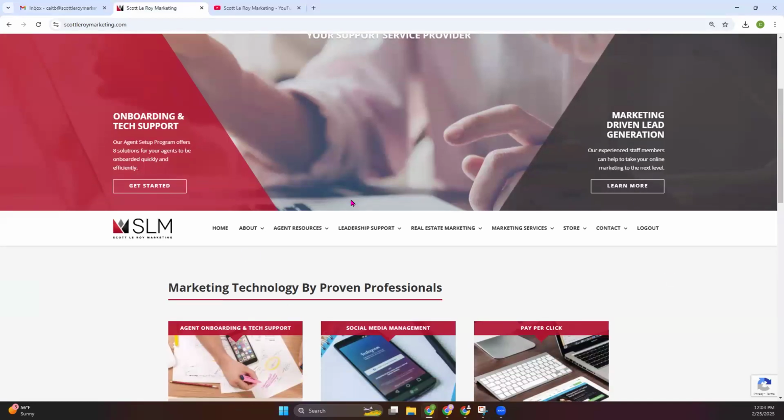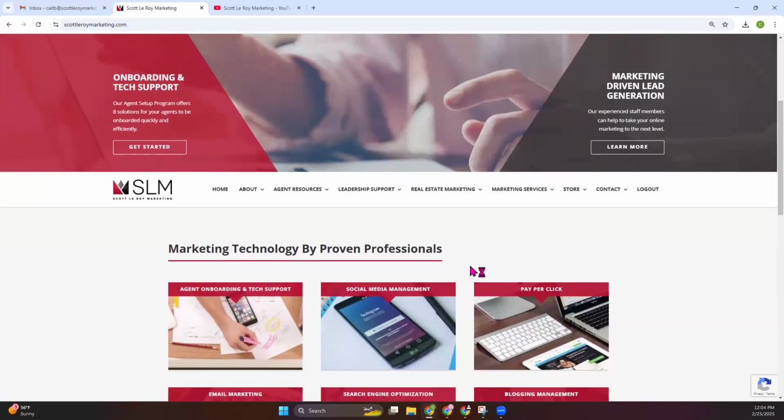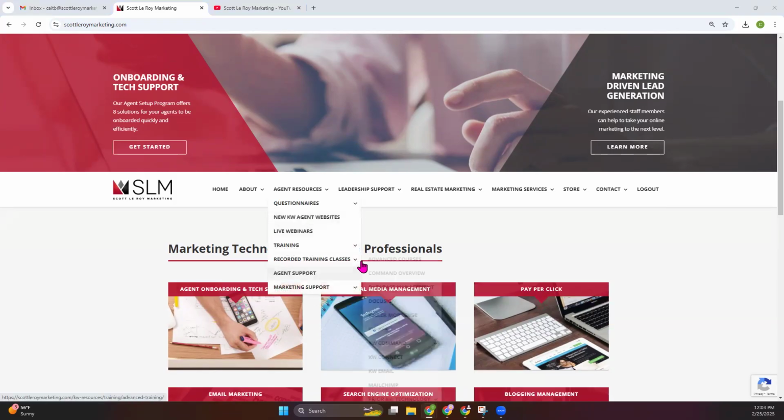If you're accessing our Scott Leroy website, you will need to log in. As you can see, I am logged in, so it's giving me the log out. The login for the Scott Leroy website is going to be your Market Center number. So if your Market Center is number 252 or 338, you're going to use that Market Center number to access anything on our Scott Leroy website.